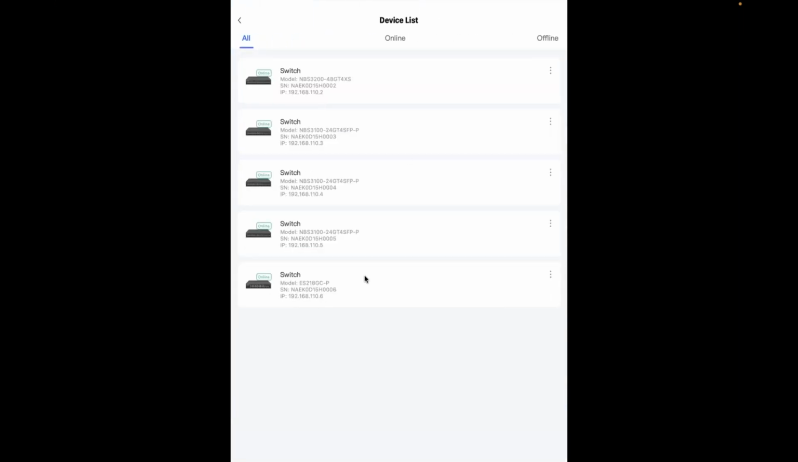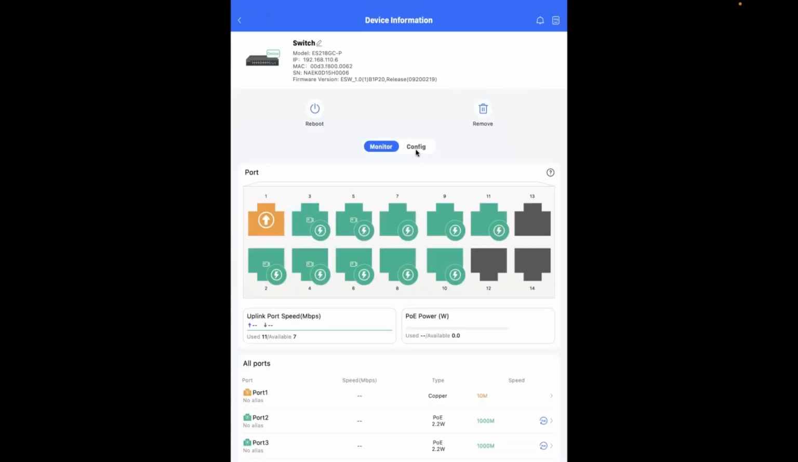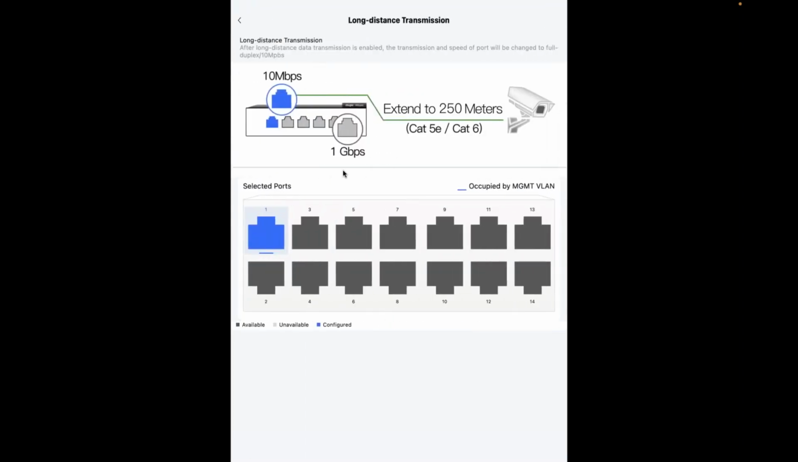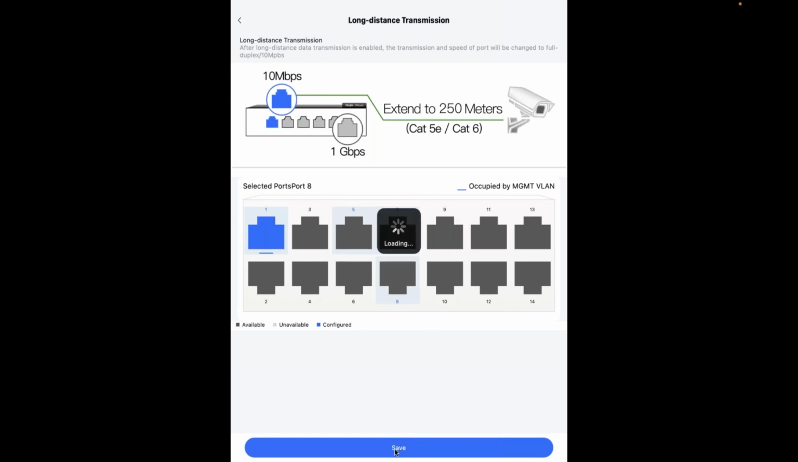Okay, if we go to the switches and go to the configurations, we can see the long distance transmission here. We can select any port we want to do the long distance transmission. So let's say we're going to do ports 5, 7, and 8 for the long distance. Then we click save.